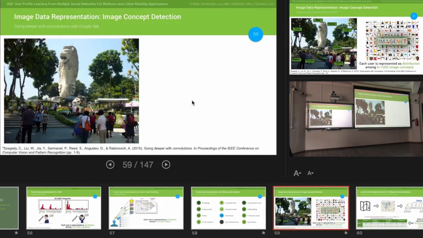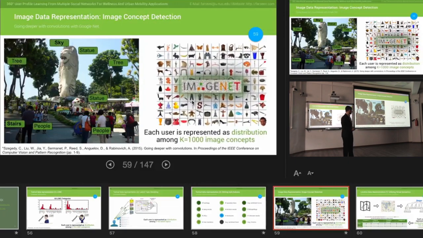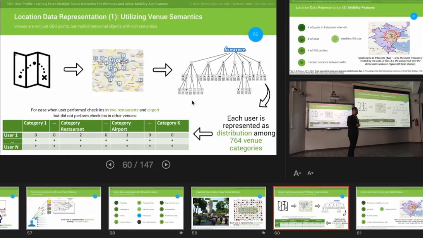So for images, we extracted the image concepts. Every user, in our case, is represented as a distribution of image concepts. So every user has a fixed-size image concept distribution, which basically tells what this user usually posts about. It is trained based on ImageNet, and the actual model is the GoogLeNet neural net. We run it on GPU, and it's pretty fast.